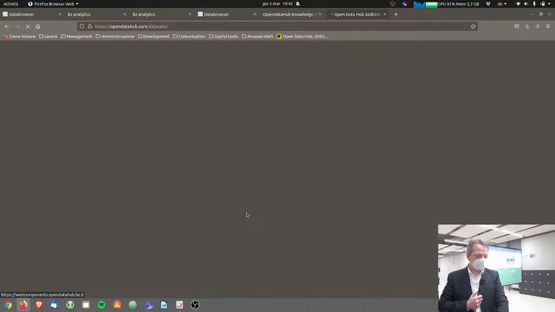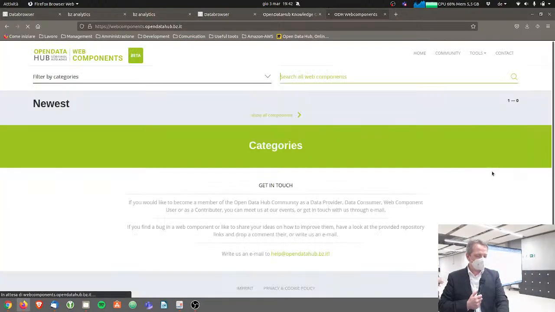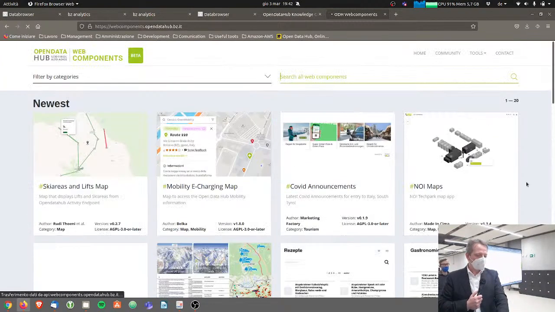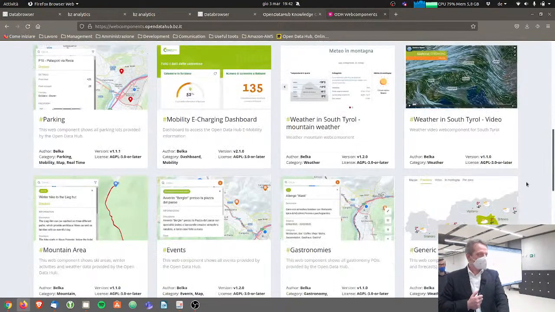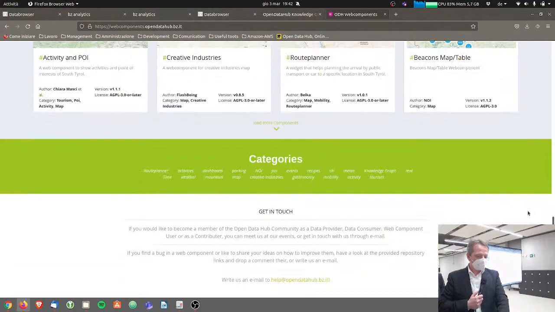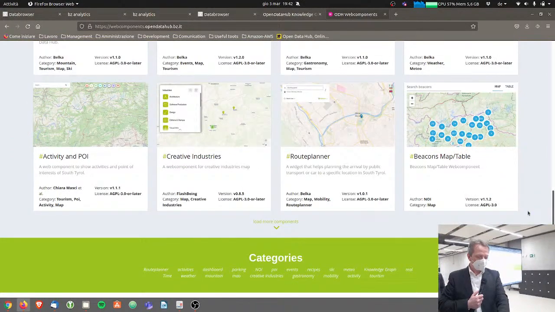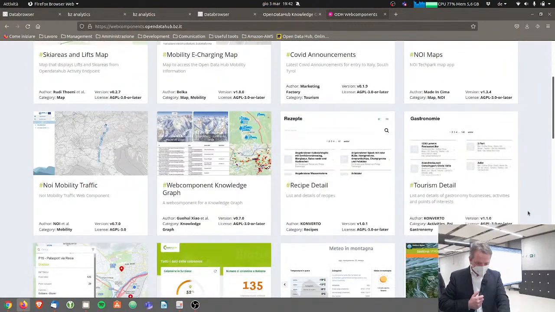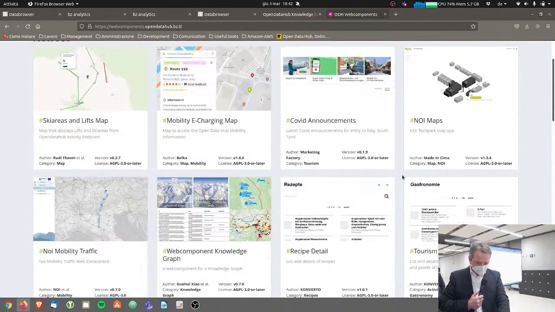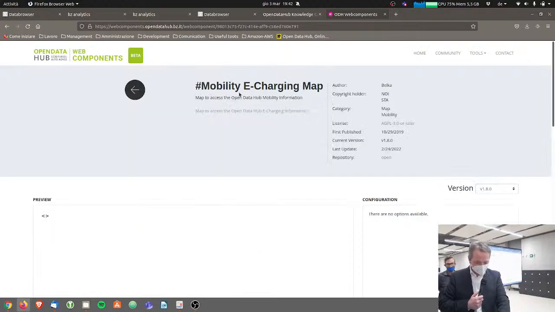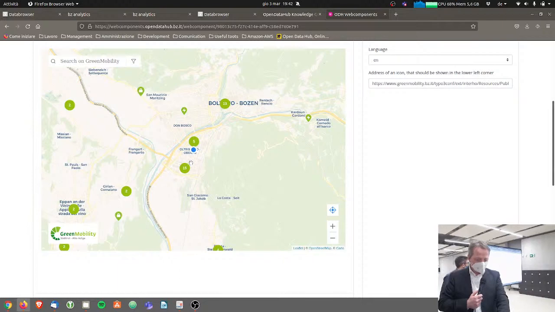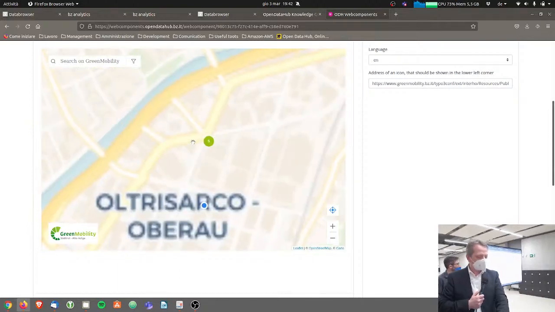And the last extension, official at the moment, is the web components. We have a list of web components which are published, which are built on top of data. Like the mobility one, exactly this one. Here you see the web component, which visualizes the e-charging stations.